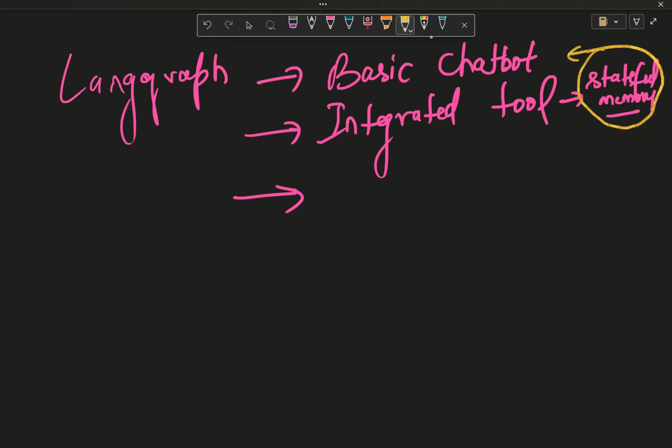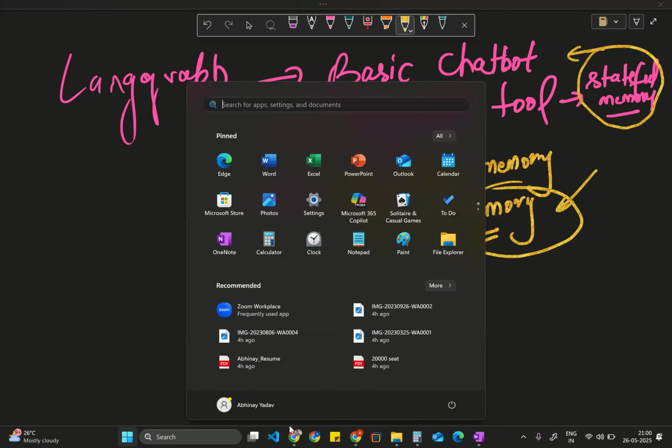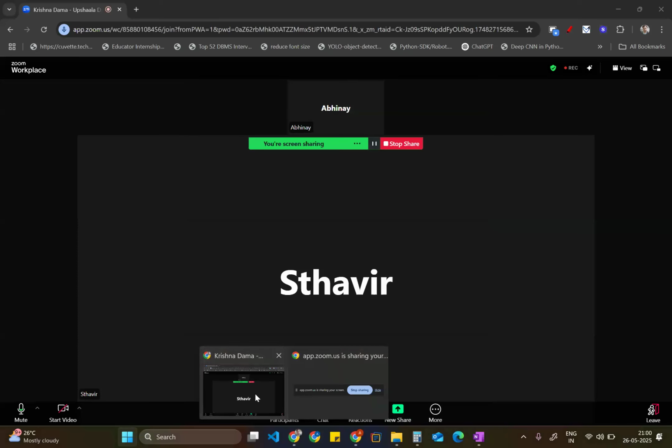But let's suppose you want to build a long-term memory that will store your complete conversation, no matter how many cycles it is running. For that, we need to come to one more new concept, which is the memory one. It will act just like what we were using in LangChain. Let me show you how we can do this.